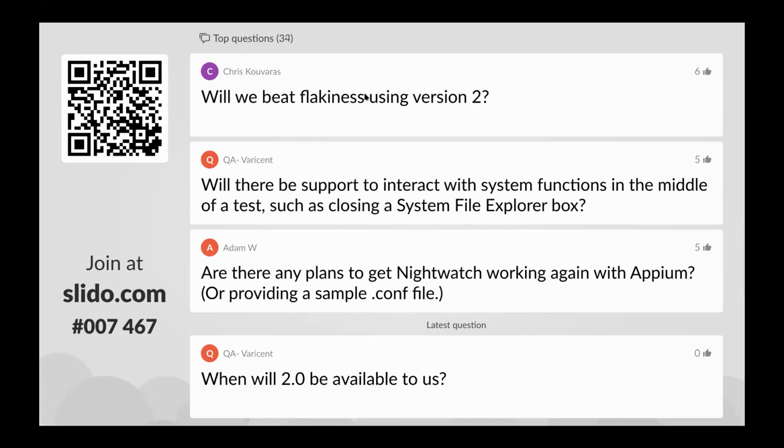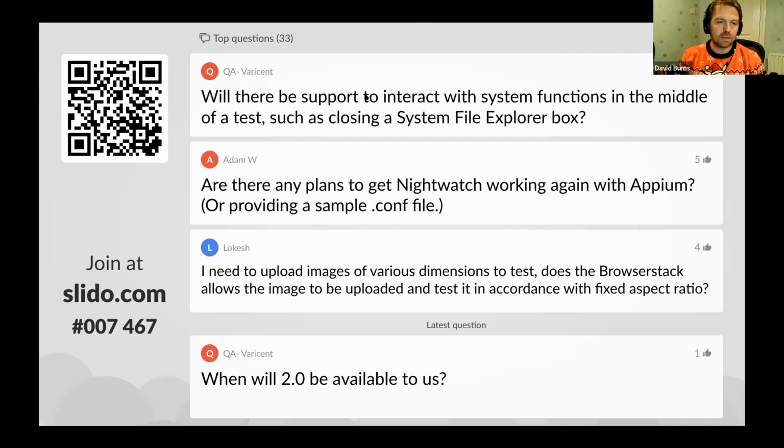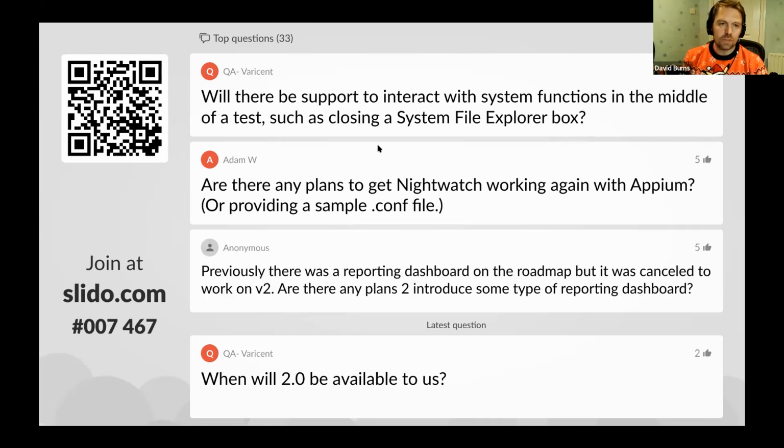All right, next question is, will there be support to interact with system functions in the middle of a test, such as closing the system file explorer box? Probably not. I'm going to say no. There are ways around it, but we try to focus on automating the browser, or if we're speaking to Appium, automating how Appium interacts with devices. It's outside Nightwatch's wheelhouse to handle those types of interactions, and even Selenium tries to avoid doing that because every operating system is different, and so we just try to avoid it.